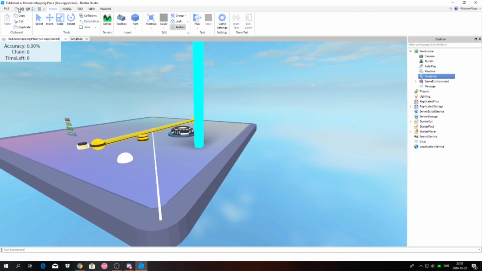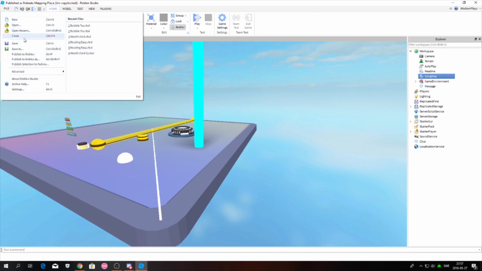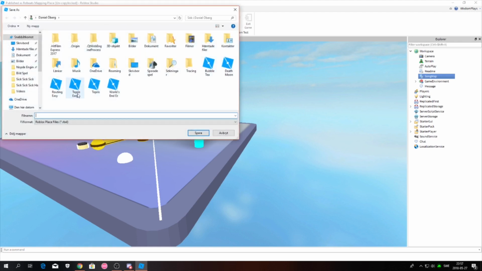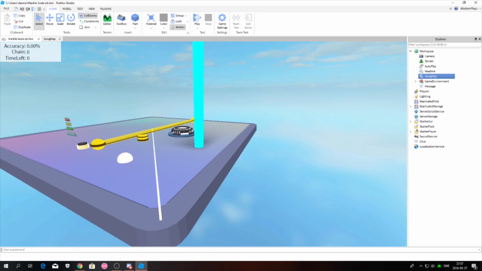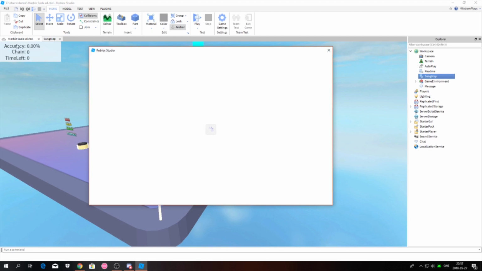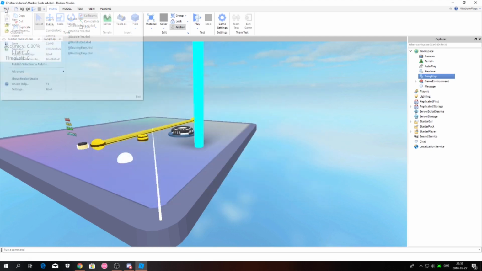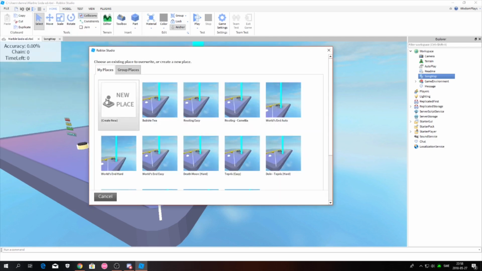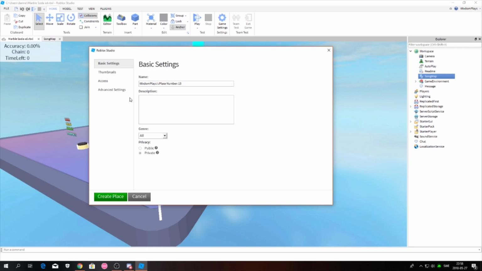Now, after you do that, first you want to click File here, and click Save As. Then let's say I want to name it Marble Soda XD. You click Save. Now you click File again and Publish to Roblox As. It says publish to Roblox, but you want to click Publish to Roblox As.